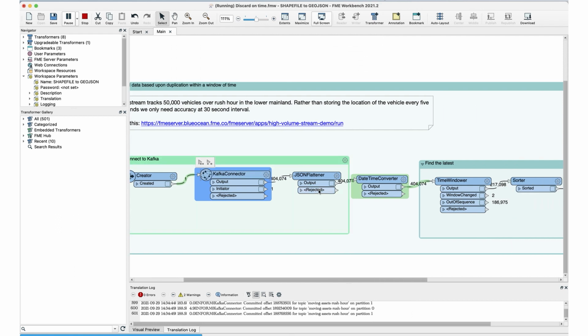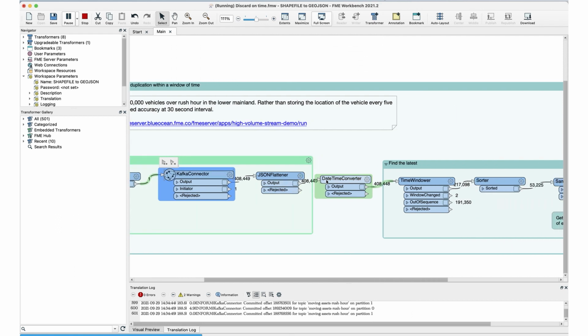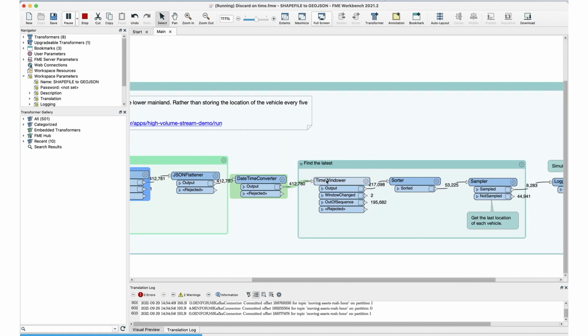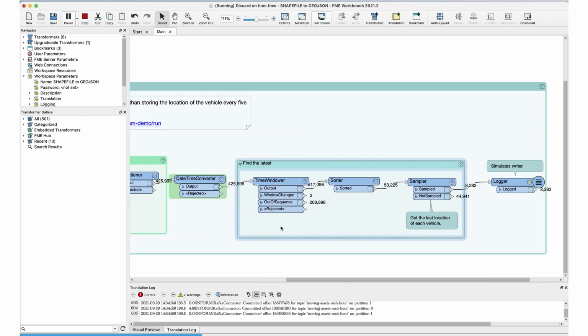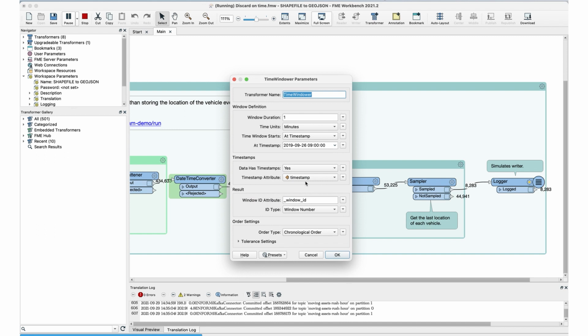So next we flatten the data using a JSON flattener so we can actually look at the attributes. Then we're converting the timestamp on the feature into a usable timestamp that FME can recognize. And we use that timestamp in the time window. The time window is really the key transformer here. What it's doing is it's assigning a window ID to the incoming feature based upon a period of time. So each minute, a new window ID is created.